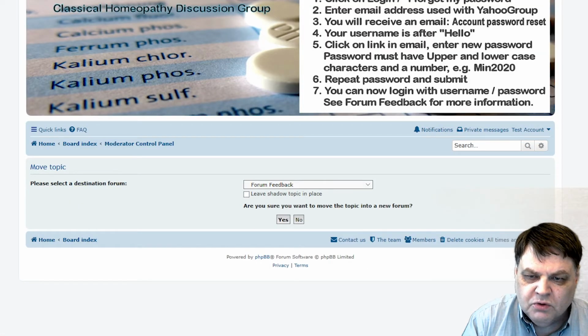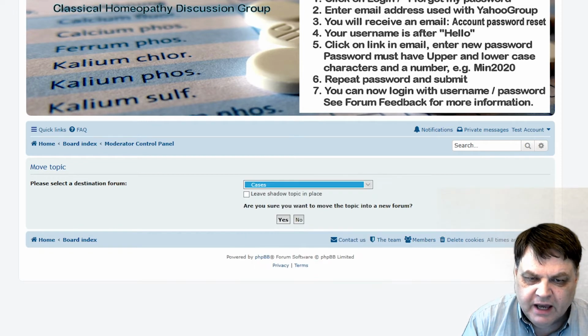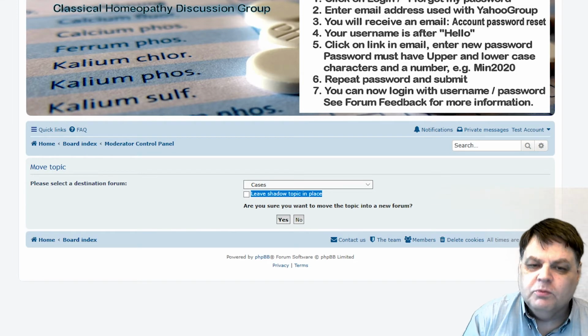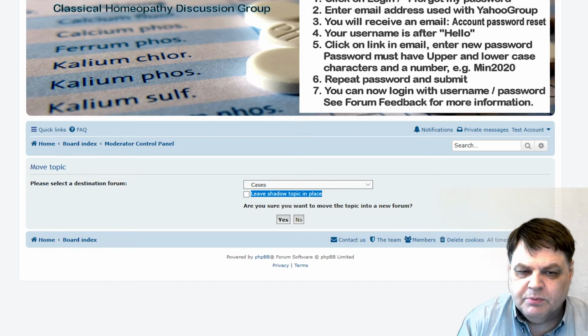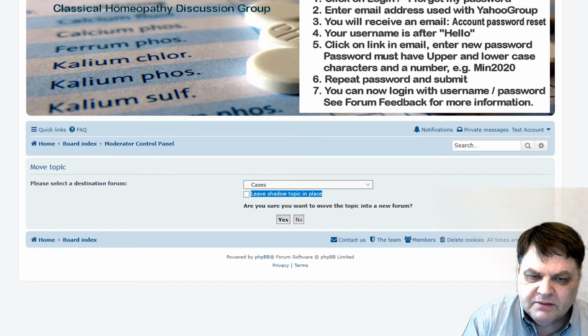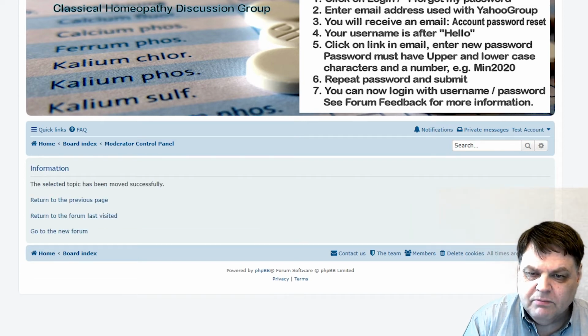Now we're going to choose where we're going to move it. In this case, we're going to move it to cases. So I select cases. I can leave a shadow topic in place if I want to, which means that in the old place there's a note saying this topic has been moved to cases. But in this case, there's no point. It would just clutter up the old section. So we're not going to do it in this case. Then you have the message, are you sure you want to move the topic into a new forum? In this case, yes. And I click on yes. And the topic has been moved successfully.